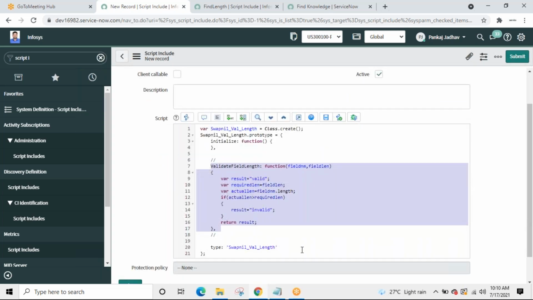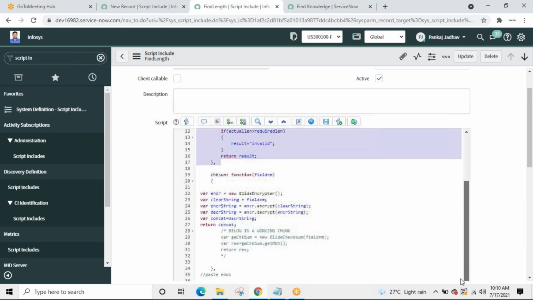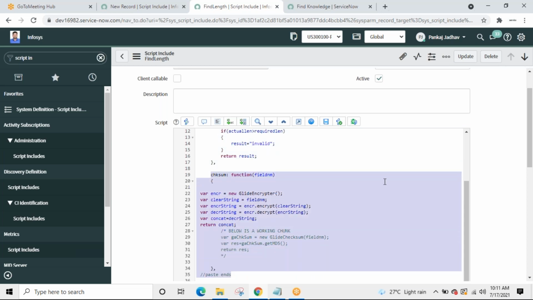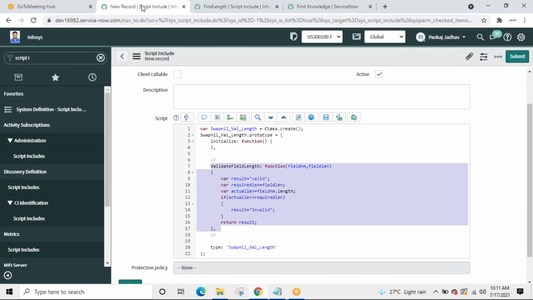And here it ends. Do we have a similar thing over here? Yes. Okay. And it ends like this. This ends over here. Okay. And what else? See, type. There is just one line. Type and script include name, which we already have.